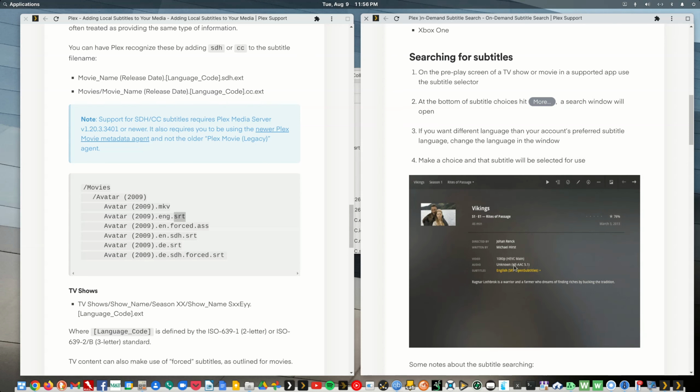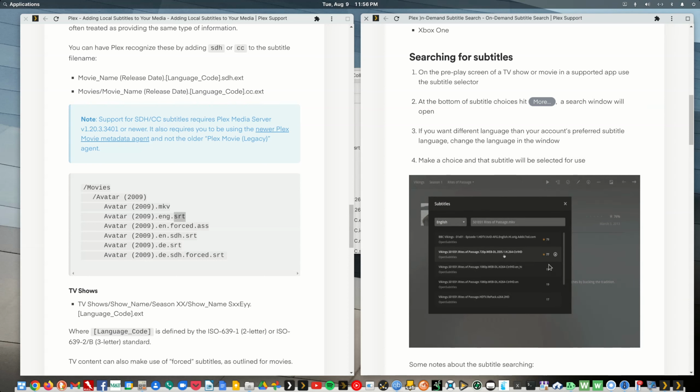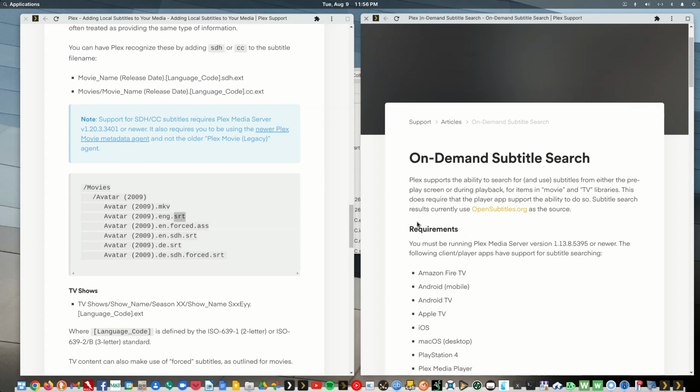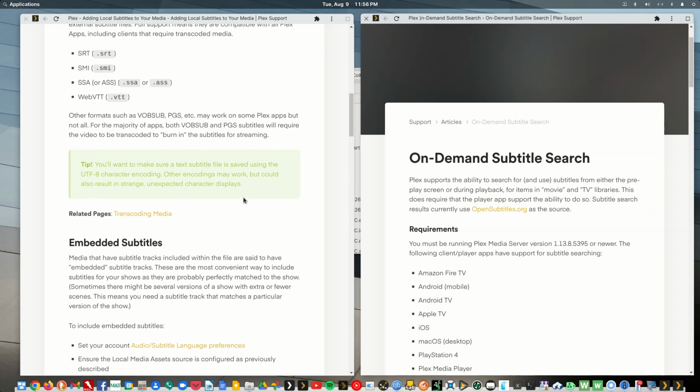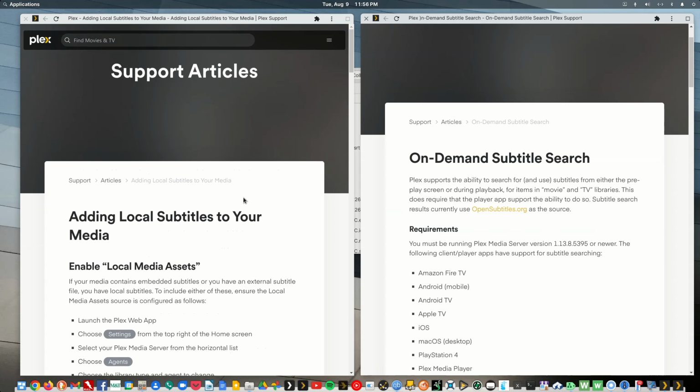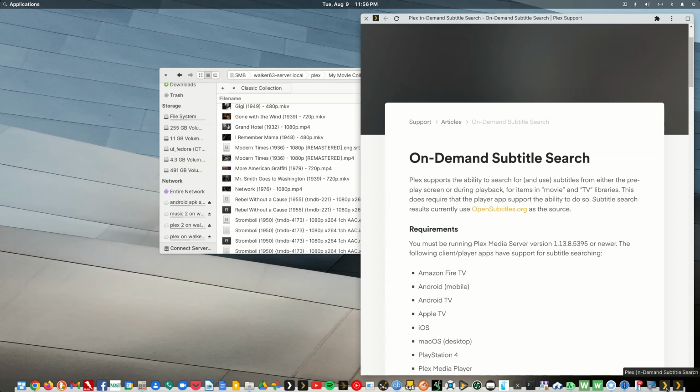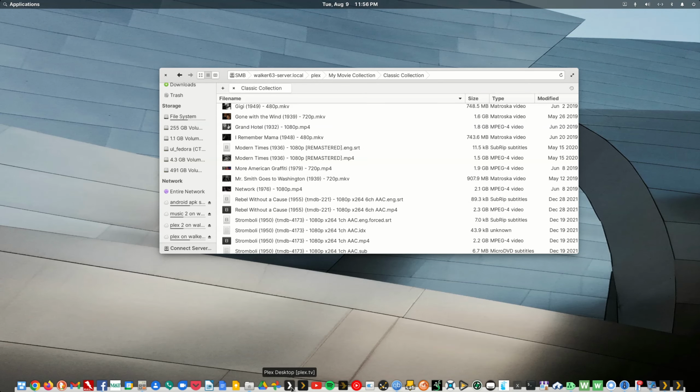WebDL and things like that. You kind of get an idea of what to match to if you remember where you acquired the file from. So anyway, great references. Search on-demand subtitle or Plex on-demand subtitle and search local subtitles for Plex. And you'll get these two documents and they're a wealth of information. So let's minimize those and let's start the HTPC client app.